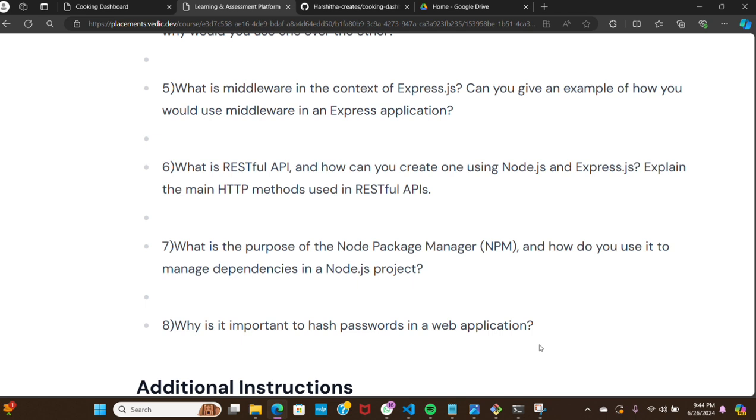We can use libraries like bcrypt to generate hashed passwords, like you can use const hash = bcrypt.hashSync with the argument password.